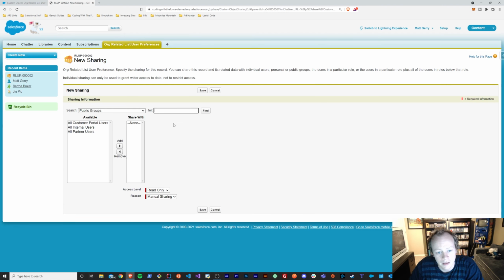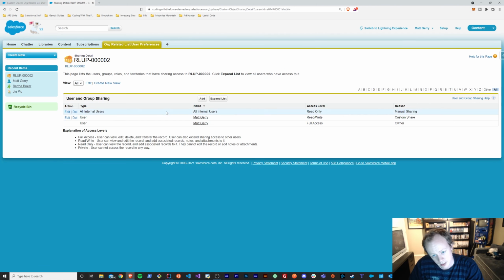So if I add a share to, say, all internal users here, which is kind of crazy, but whatever. On a standard object, the only thing I have available to me is manual sharing, right? That's it. That's all I've got. And that's the way it's kind of always been. So we've got this manual sharing reason, and we're sharing it with all internal users.